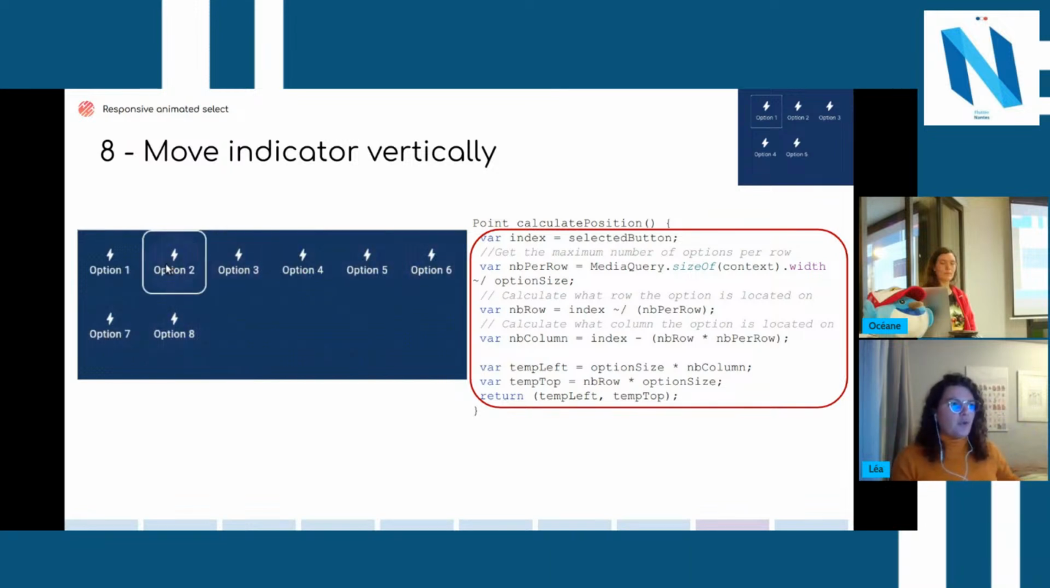So once we have the row, we need to calculate the column. And then once we have the row and the column, since we have a fixed option size, we're able to calculate where we need to position our rectangle. So once we have that, it's looking pretty good. It seems to be going to the second row. And the good thing here is that since nothing is hard-coded, if we have our example with 2 rows, but let's say if we had 4 rows, it should work the same way.